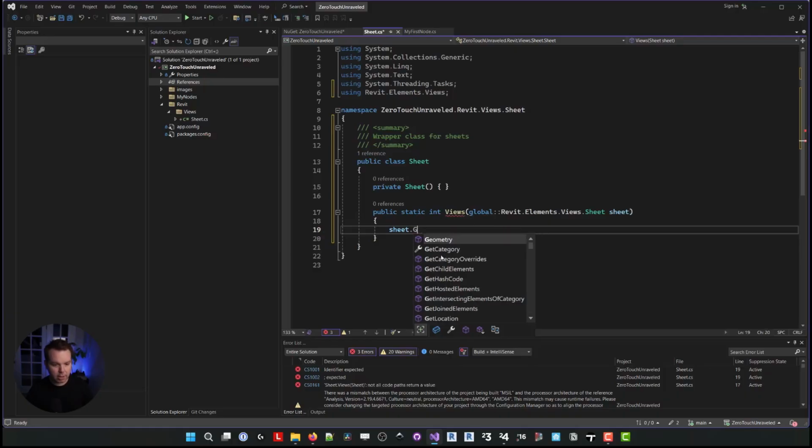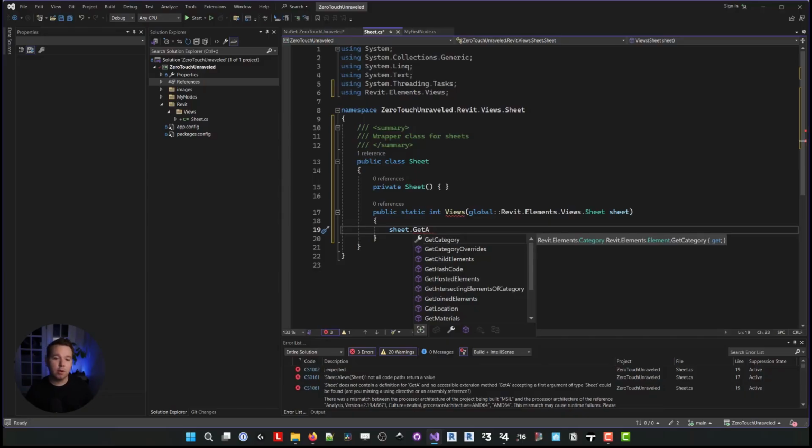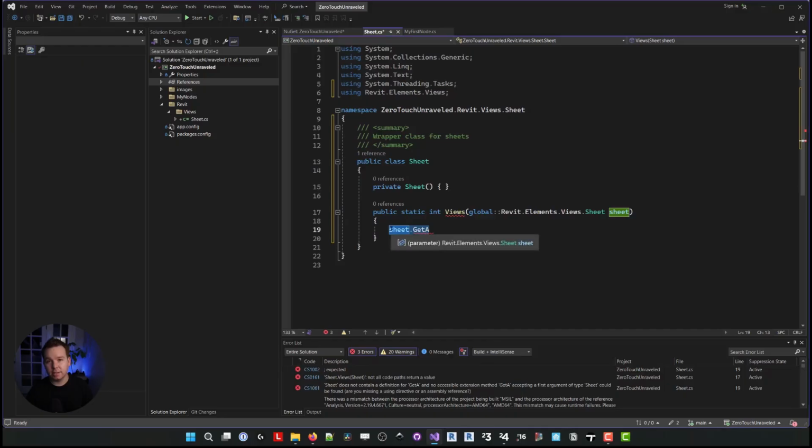There is no get all views. If you type that in, there's nothing. That's because we aren't working with a view sheet element. We're working with a Dynamo Revit element that is sheet. So we need to cast this. That's where the wrapping and unwrapping starts to happen.